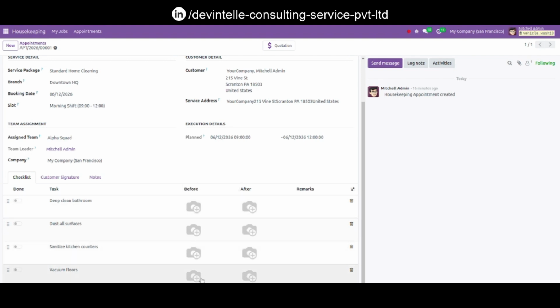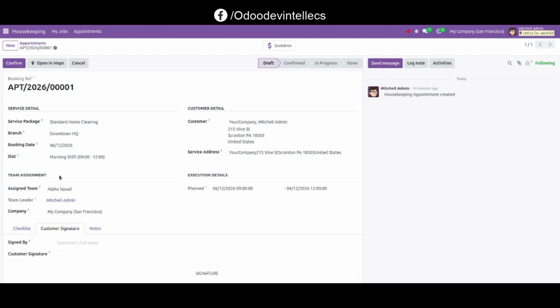Also provided here, you can easily attach a before image or an after cleaning image. And if you want to add any remarks related to this task, then easily add them here. The second section is the customer signature, and the third one is the notes, showing where it was booked from. So it was booked via the website.